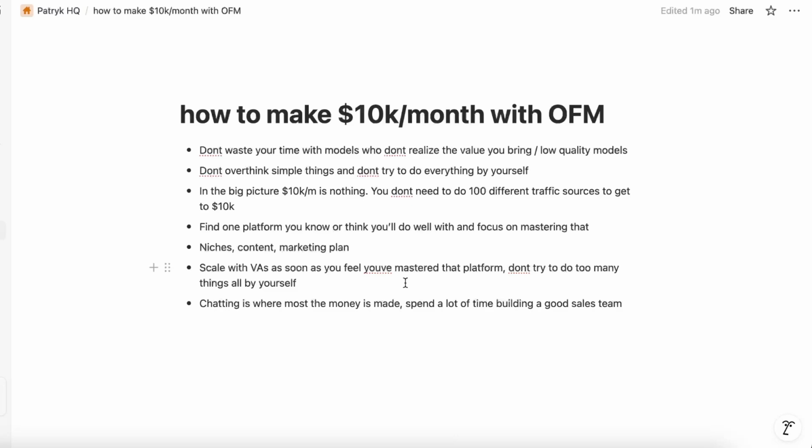This sounds very simple, but it really is. To get to 10K a month, it is really simple. There's not much involved when it comes to scaling. Like I said, it's mainly the mistakes people make, such as trying to do things themselves and wasting too much time on models that don't really care about it. But once you fix these little mistakes and focus on mastering one thing, plus good chatting, you will be on 10K a month. It is very easy to get to 10K a month. Once it gets to higher numbers, that's when more scaling is involved. But for 10K a month, you could do most of it yourself, just with a small team.